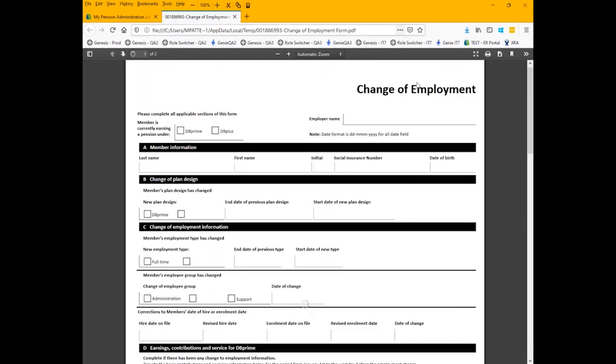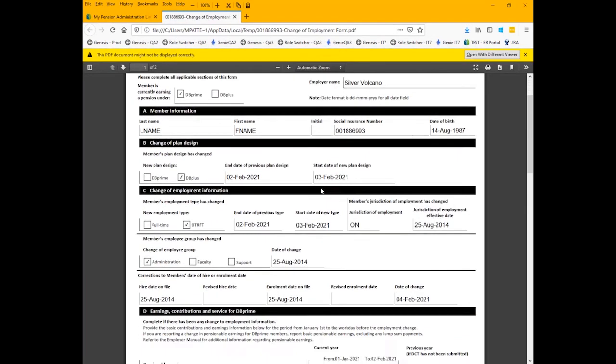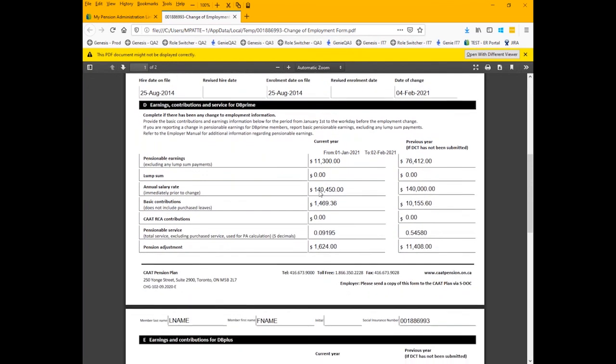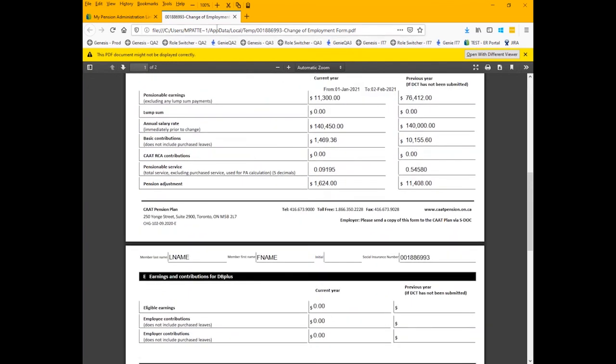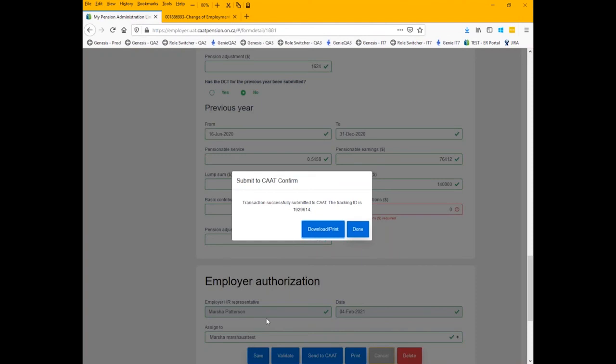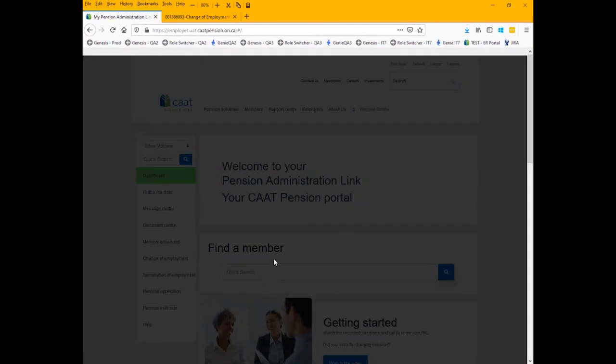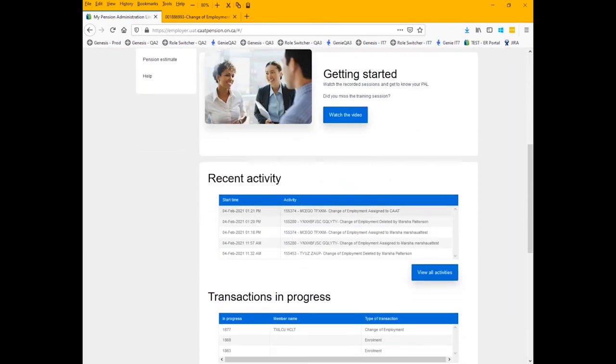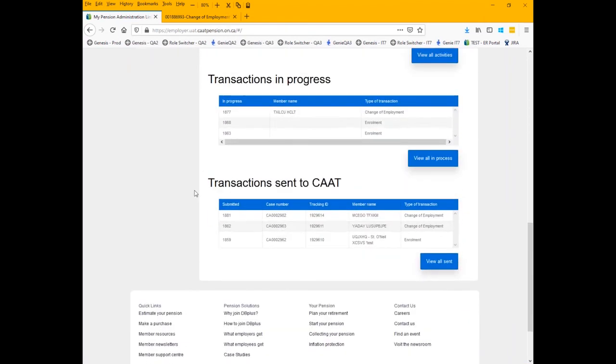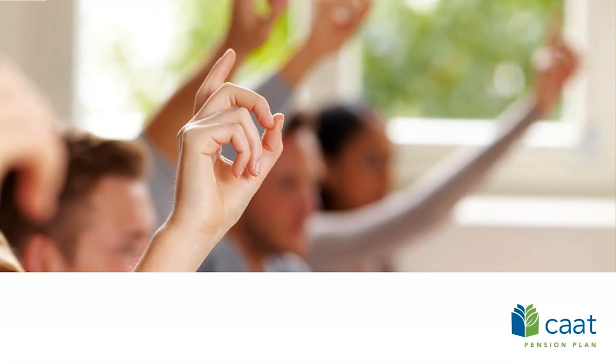And you can see the change of employment form that has been created. This can be downloaded and saved for your own files, and again, does not have to be submitted to CAT. Once you click Done, you're redirected back to the dashboard where you can see in the recent activity, the actual transaction that has been submitted to CAT, and in transactions sent to CAT, change of employment.